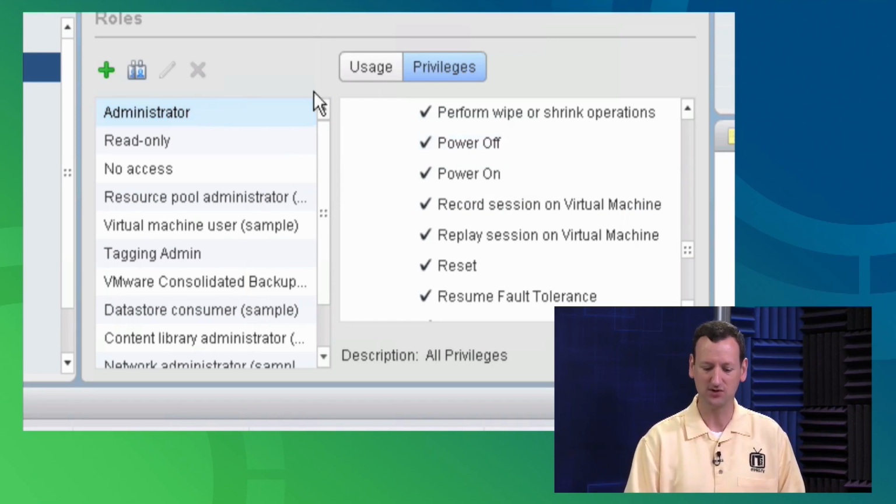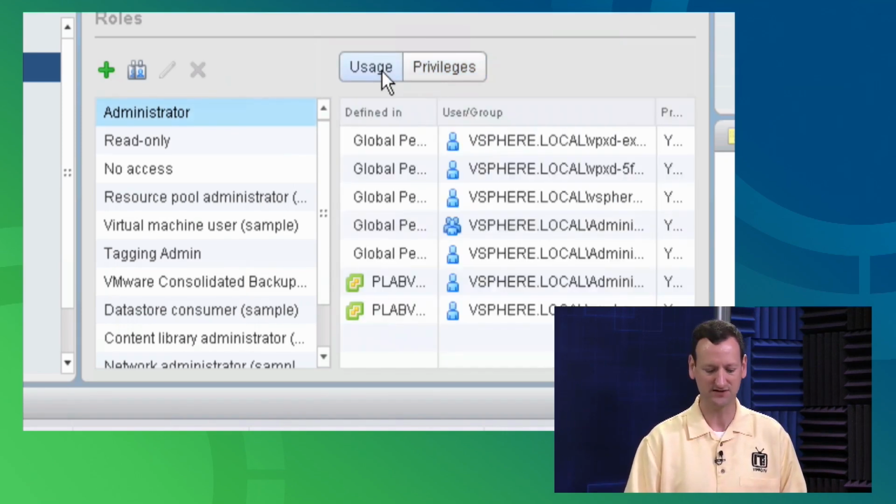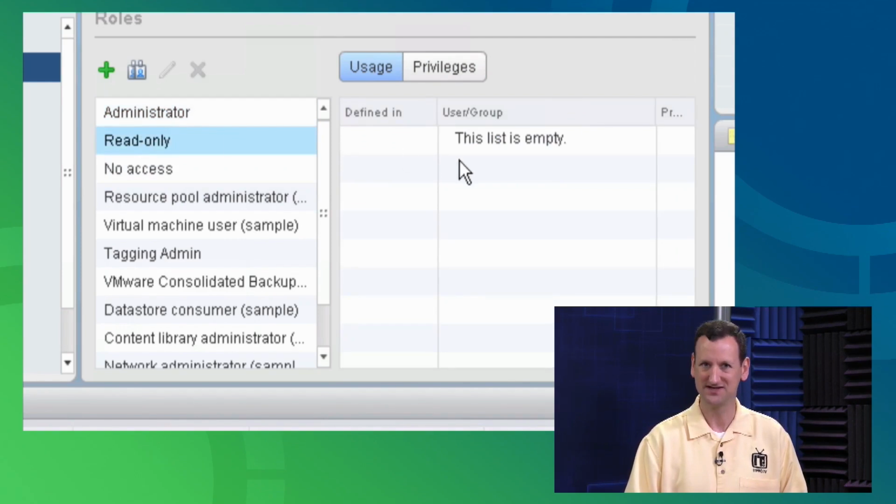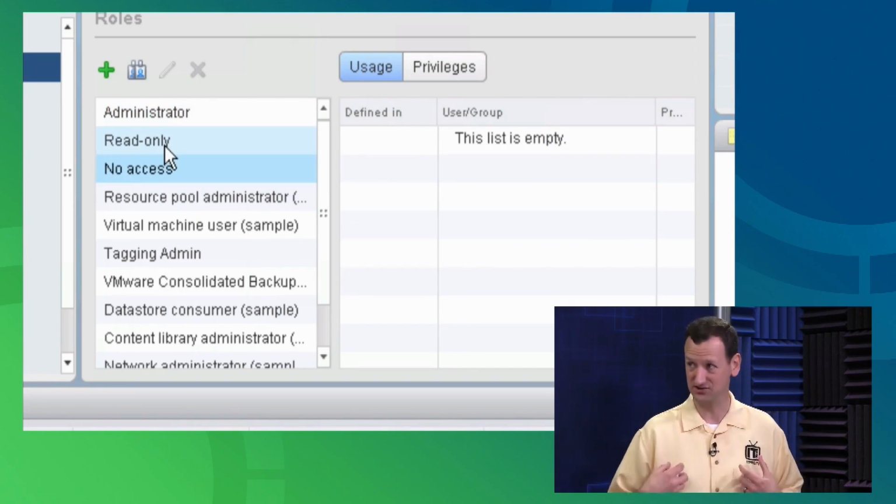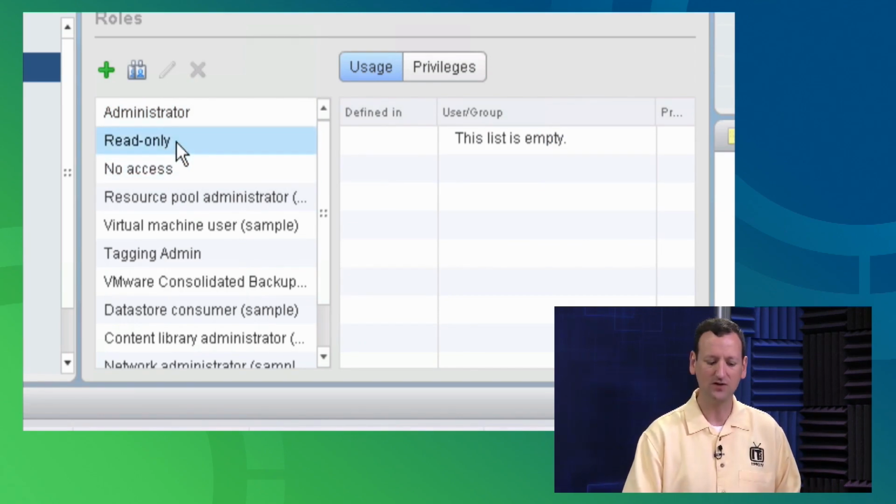The administrator is actually the only one that's used by default. So when I choose administrator, I see all these things that are inside of it. If I start looking at the next couple of ones, like read only, the list is empty. No access, the list is empty, right? So these other ones aren't actually used. They're there for us to use. We can choose. Do I want somebody to have read-only access, right?